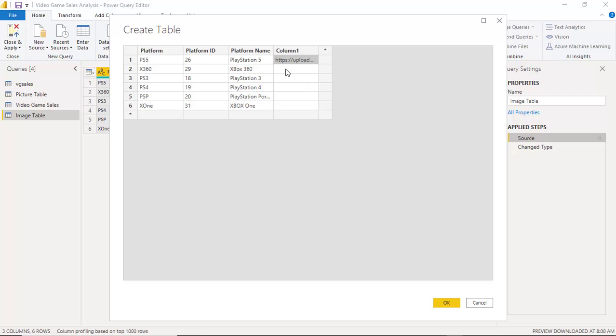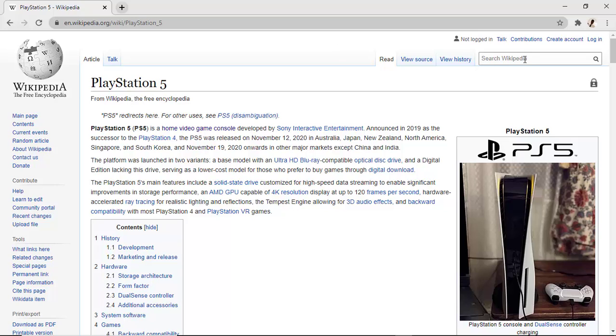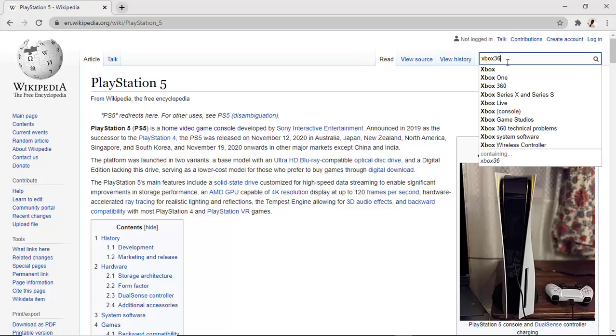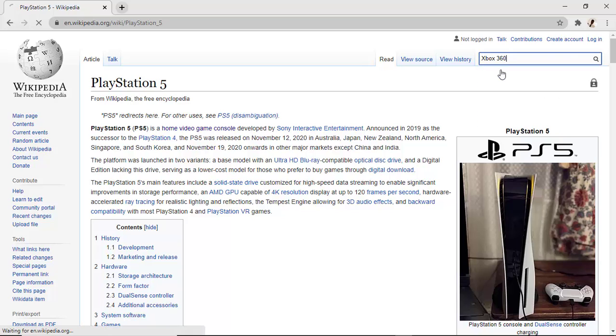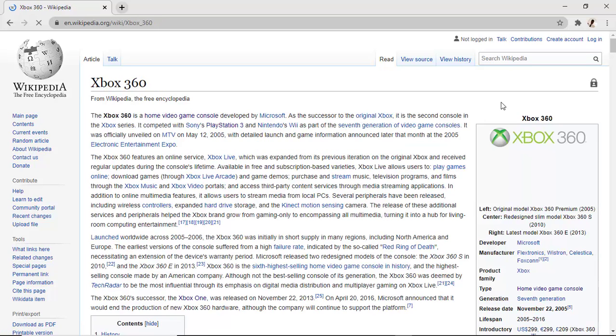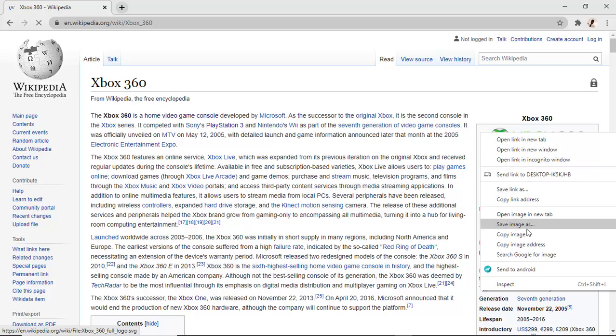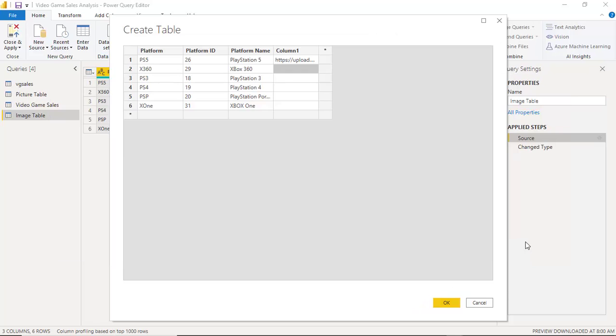Paste. So that's for PS5. Then the next one, the Xbox 360. Still on this Wikipedia, you can search for it. Xbox 360. Click on it. So this is the image for Xbox 360. The same thing we did earlier. Right click on it, copy image address.